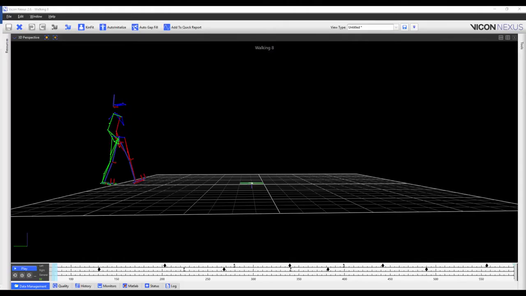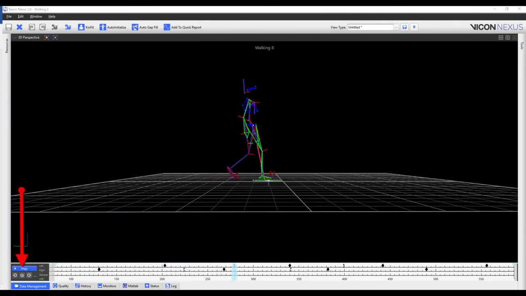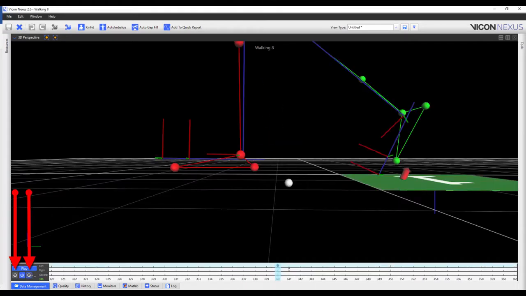When you are in the normal mode, that is, you are not in the event identification mode, you can jump to the next event by pressing the forwards or backwards buttons. When you're in the event identification mode, and you press the forwards and backwards buttons, Nexus will jump to the next or previous event, and it will zoom in on the appropriate marker and event. And the time bar will zoom to plus or minus 20 frames either side of the event.